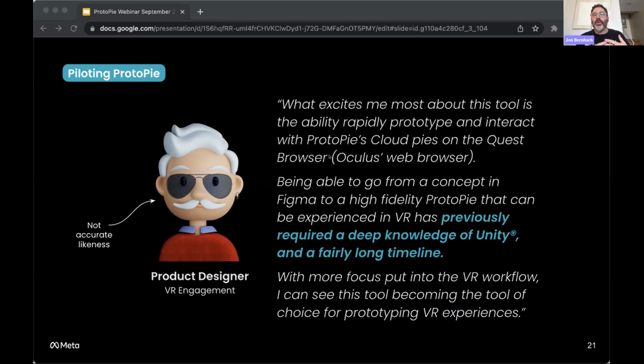What they did is they used the ProtoPie extension app to actually get the prototype inside of the headset. And this is a really big deal because, having done this, the designer is learning that this increases the team's production velocity, since the prototyping can be done without a design engineer.